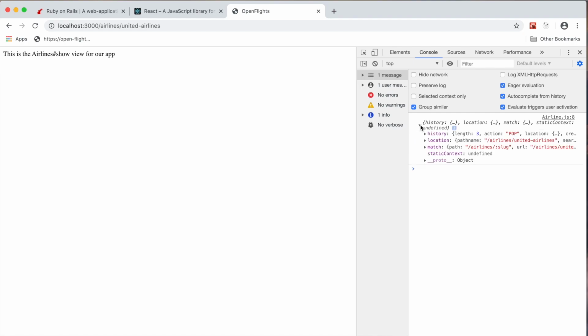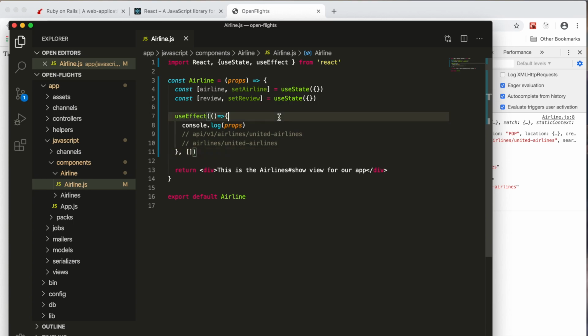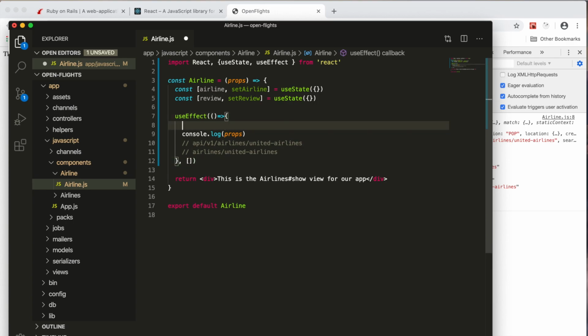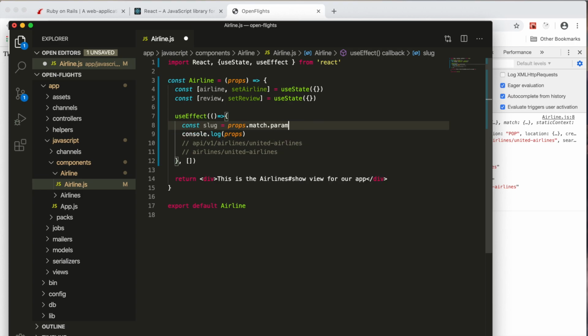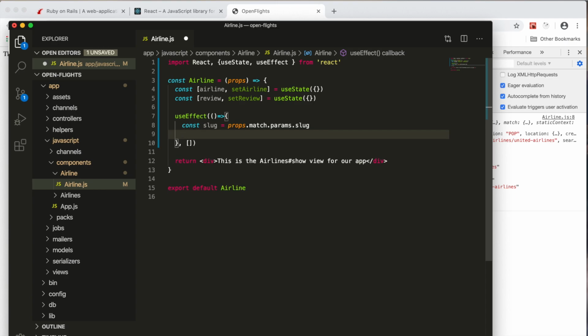If we look at the values we have in props and open this up, in match and then params, we can see we have this value of slug that maps to our slug value in the URL. So we can just do props.match.params.slug to get that value, and then use that to construct the URL that we need for our API endpoint. So I'm going to create a new variable in here, call it slug, and set that equal to props.match.params.slug.